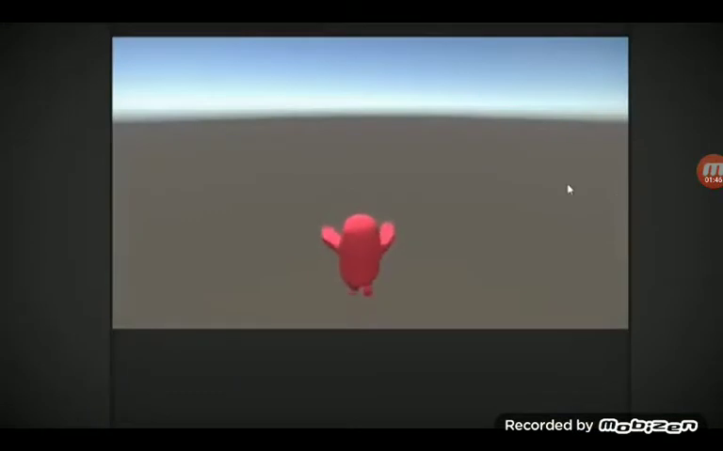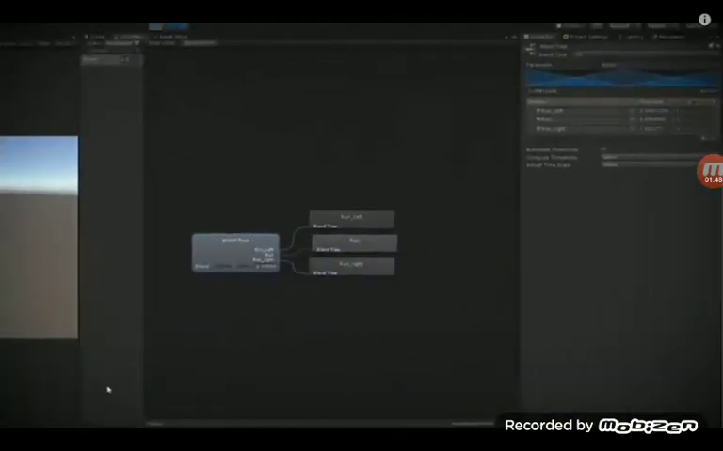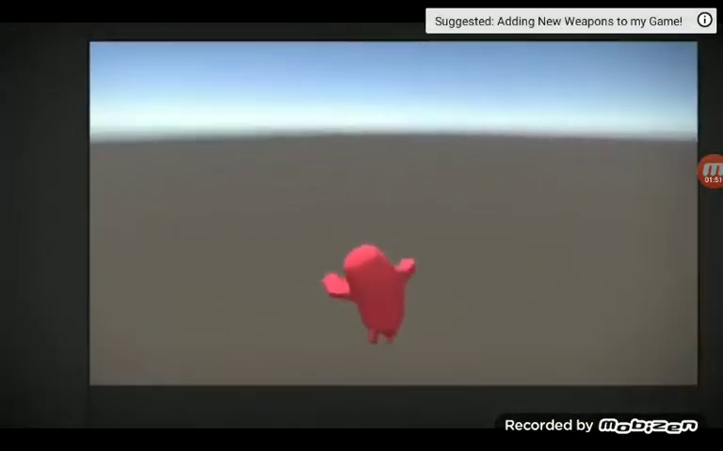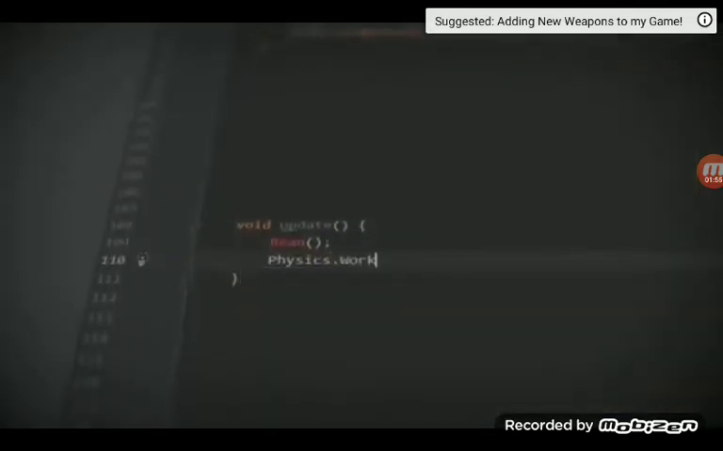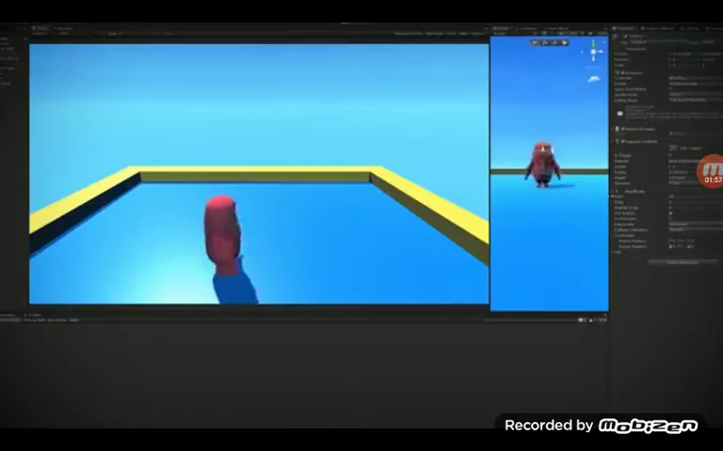First off, I made a run animation, and by using a blend tree, we can smoothly transition between running in different directions. So now, all we gotta do is program some simple movement, and there we go, it's not working at all.